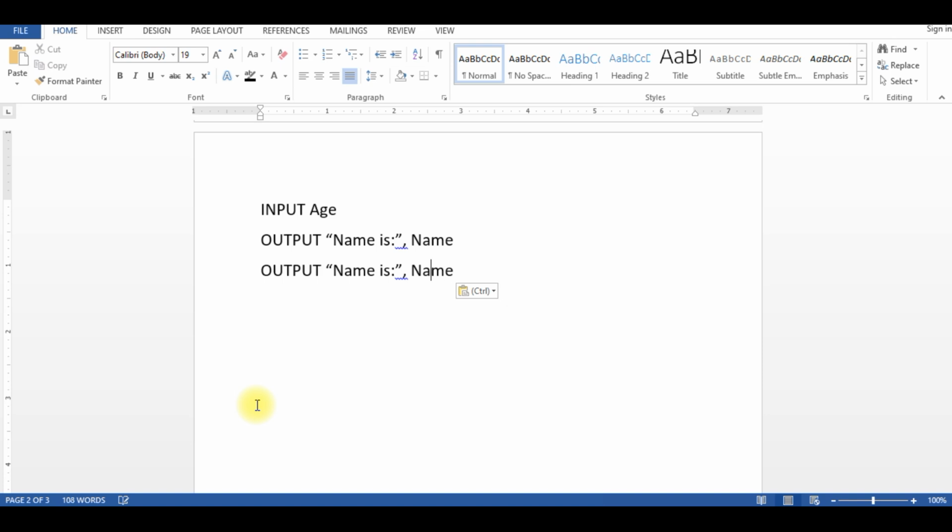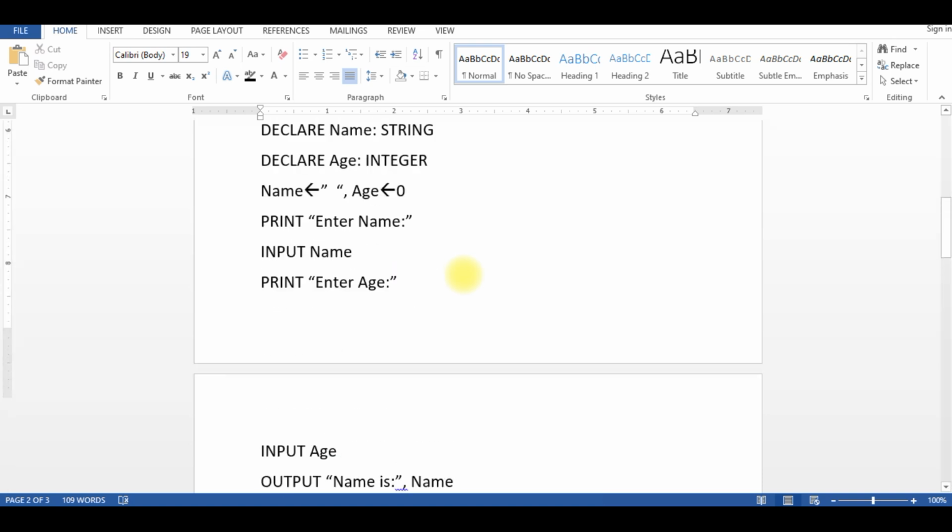Now output ages and then age. So the purpose of writing the variable in the end is to display the actual age and actual name. Now our pseudocode has been completed. Now in the last we write end.